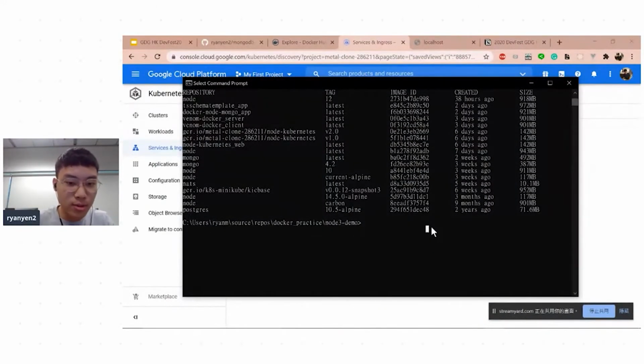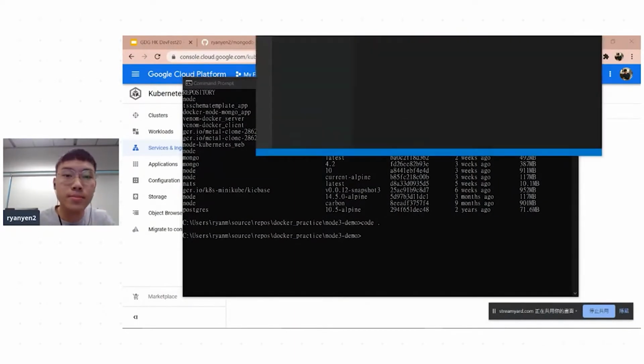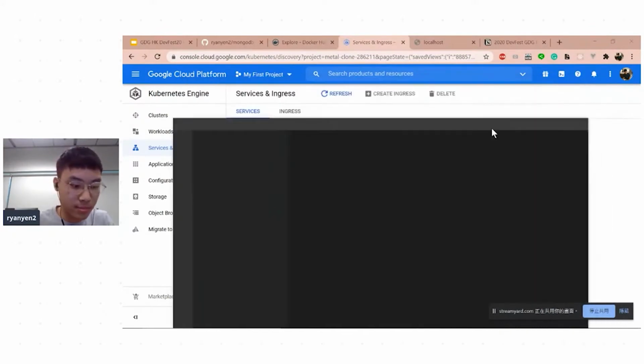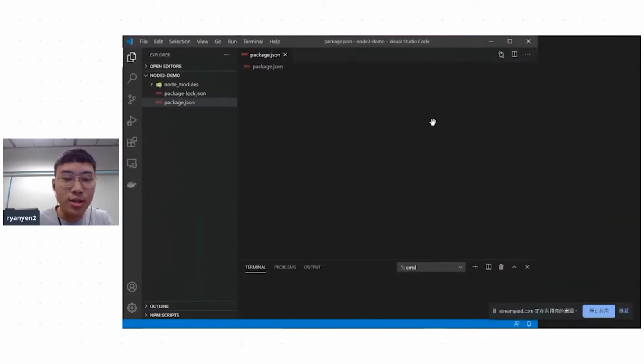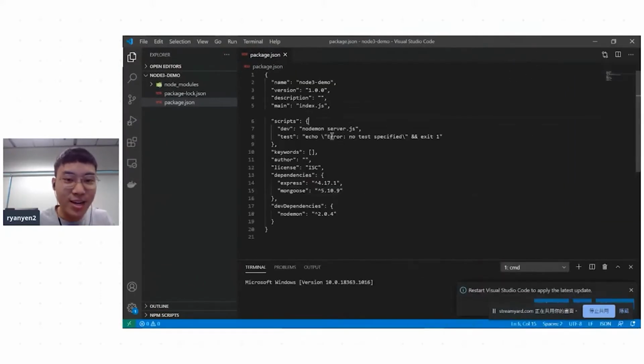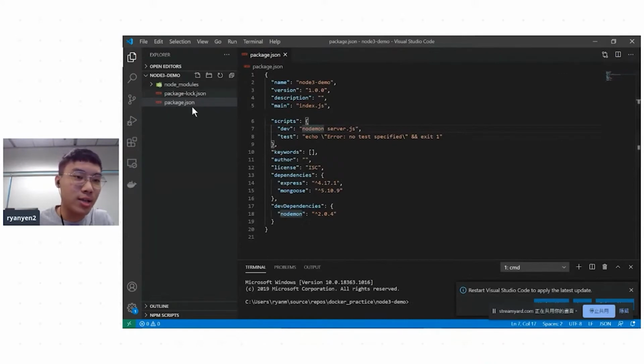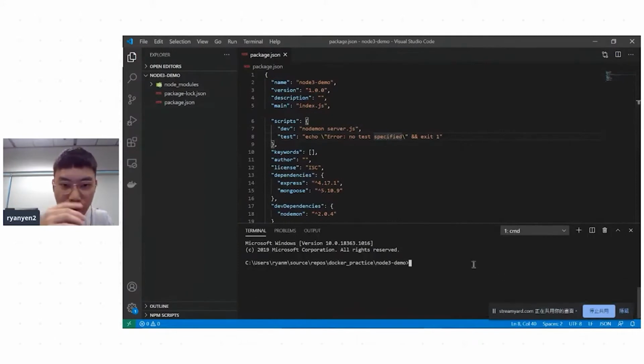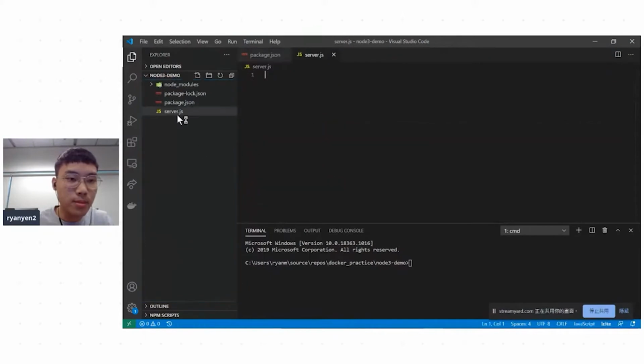I've built it, Node 3 demo. It's kind of hard-coded. Okay, let's do it. If there's any error, then I'll quit. I hope there's not. As you can see, there's no server.js because I just built it without anything here. I have downloaded Node, so it will help us to run the server.js. So the first thing we have to do is to build a server.js.